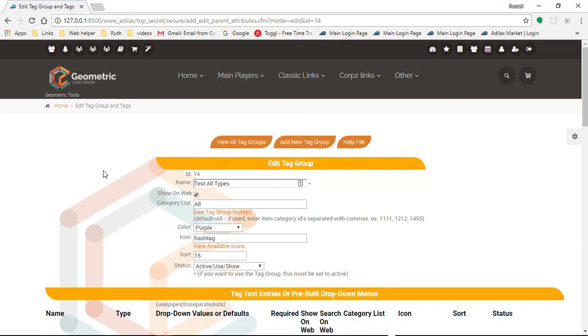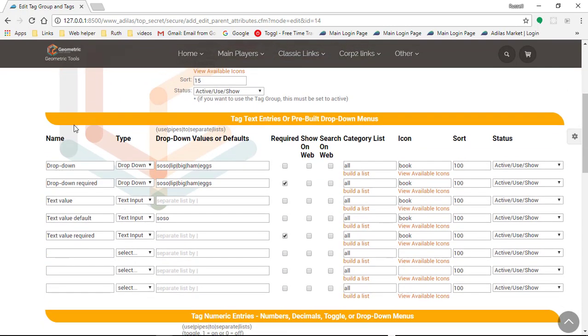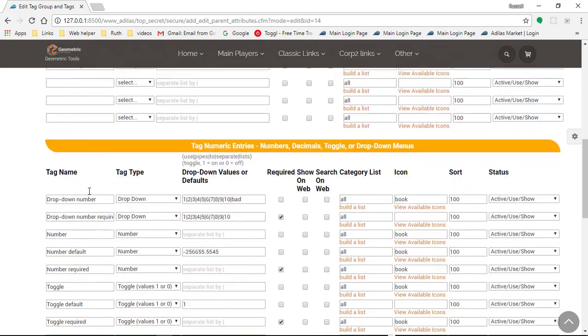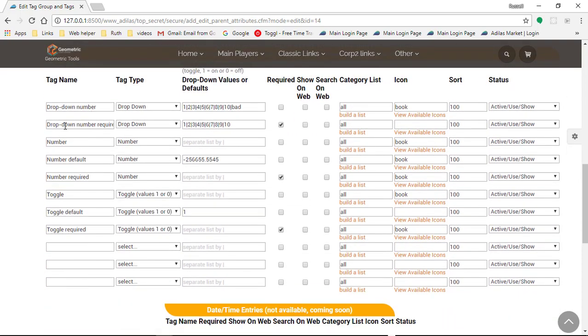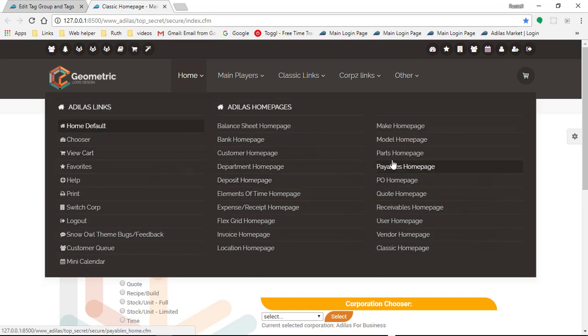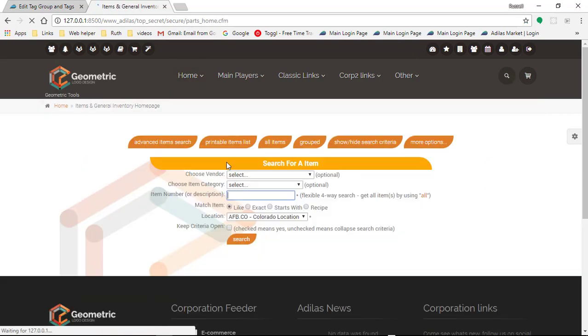So this is the category I've created. It's called Test All Types. And so what it has is every single type of tag you can have. So a drop down required, text value with a default, and a text value required. We have a number drop down that's required, a number with a default, a number that's required, toggle, default, toggle, and a toggle required. Now we're going to go see what all these test items look like on an individual item. So we're going to go over here, we're going to go to parts homepage, we're going to select candy.